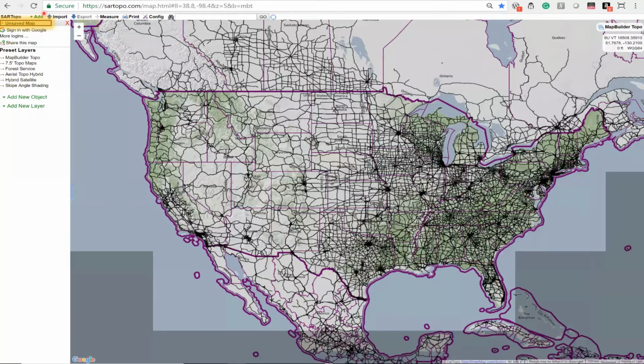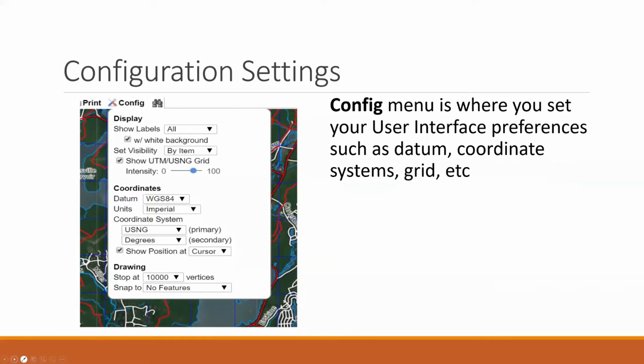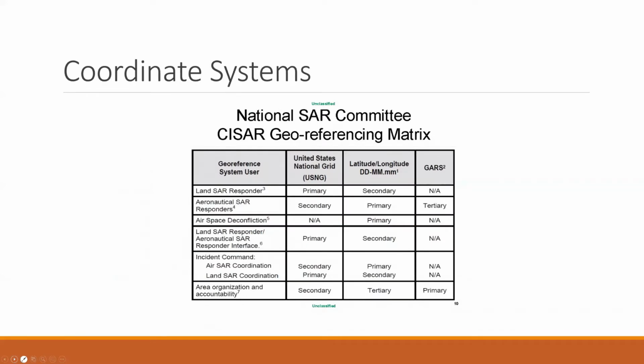Okay, so up here, this is an unsaved map right now in this presentation, but this is where your map name would be, and we already discussed the little X there. We discussed that. Oh, configuration settings. We discussed all of that. Don't worry about that.